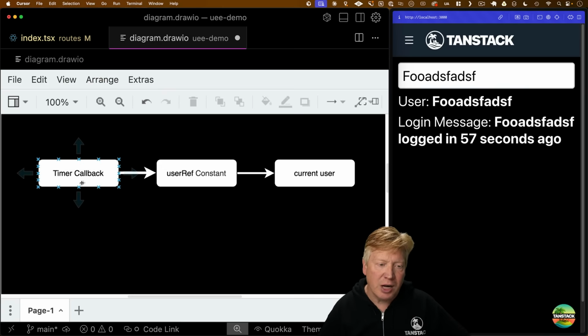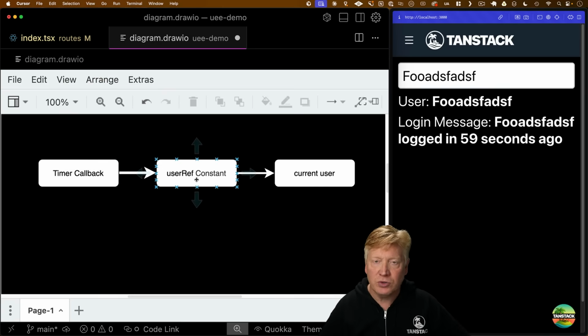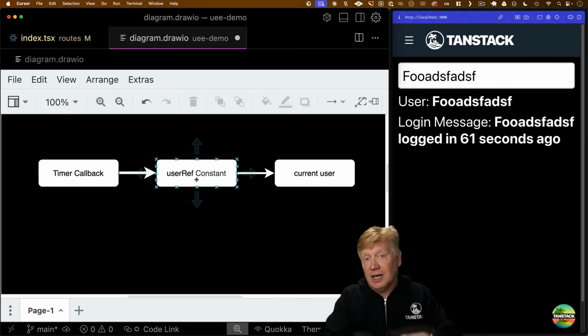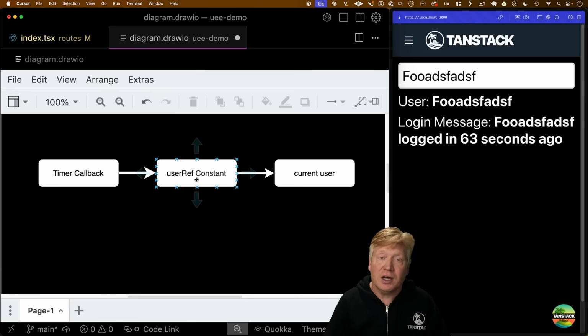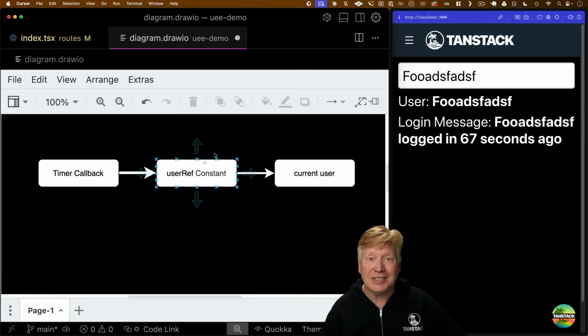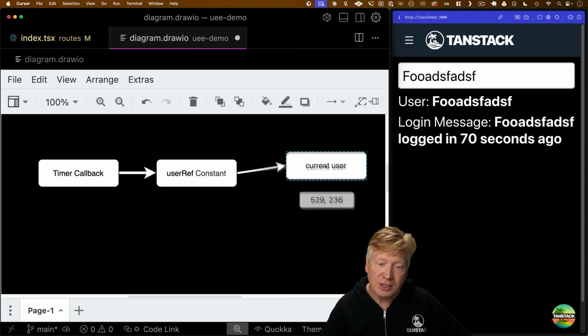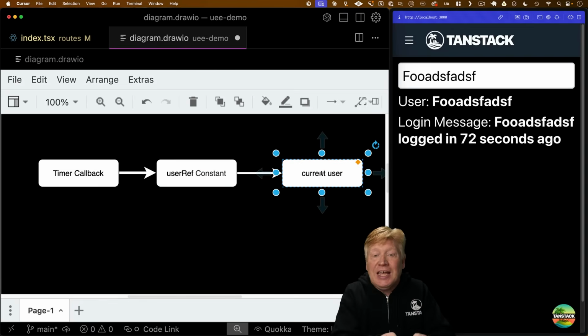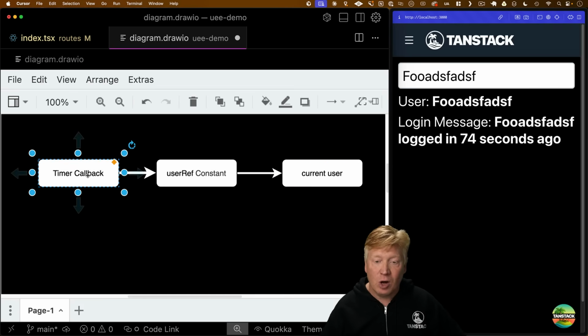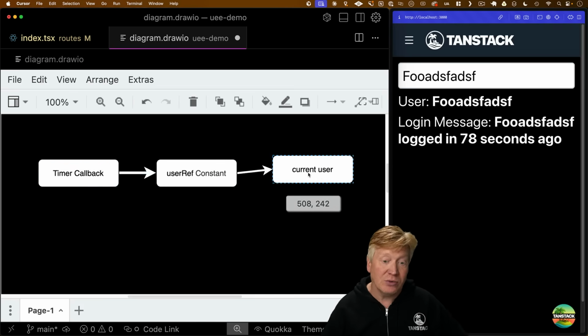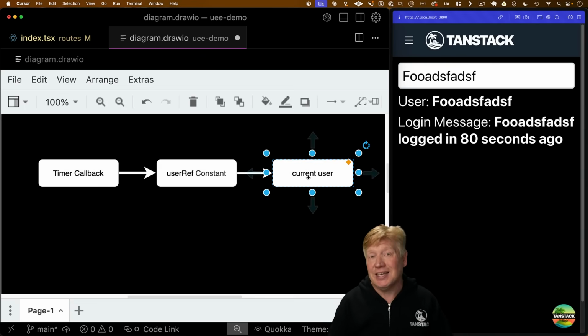What's actually happening is our timer callback is connected through this useRef, which is constant. It's the same value all the time. So useRef itself remains constant, and then its current value can change. What we effectively have is a handle from the timer callback through this constant to this changeable value, which is kind of interesting. And this is how we would do this before we had something like useEffectEvent.